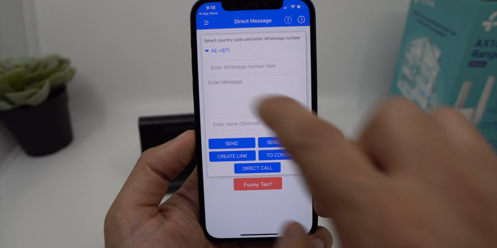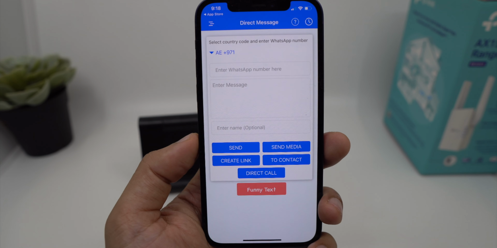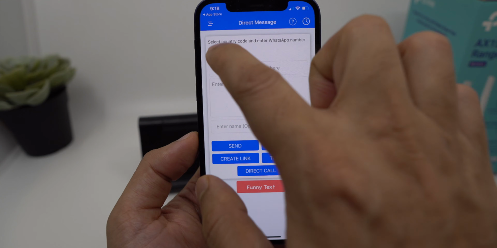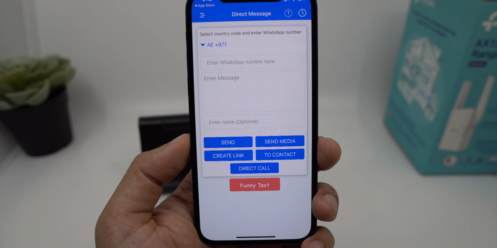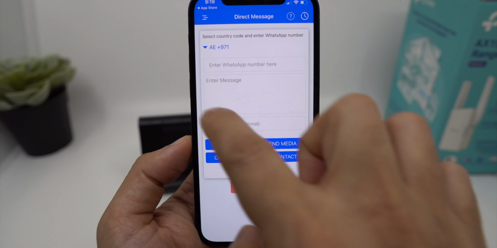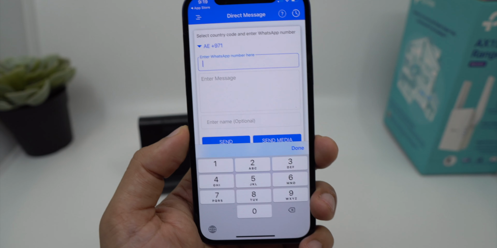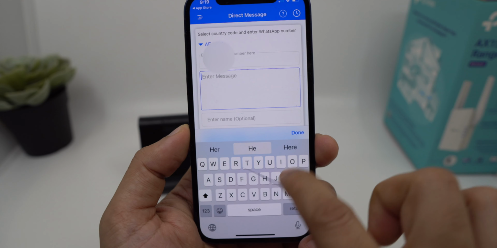Since I live in UAE, it's showing the UAE code by default. But suppose you want to send a WhatsApp message to someone who has an Indian number or a French number or a UK number, you can just click over here and choose a country code. Now what I like about this application is you can not just type the number over here, but also type the message over here and just click to send. So for example, I type the number and I type the message, for example, hello.